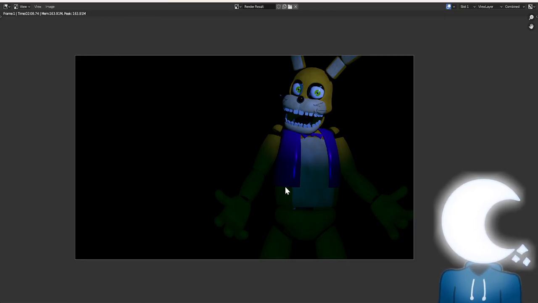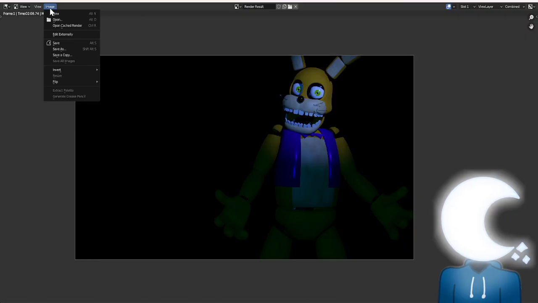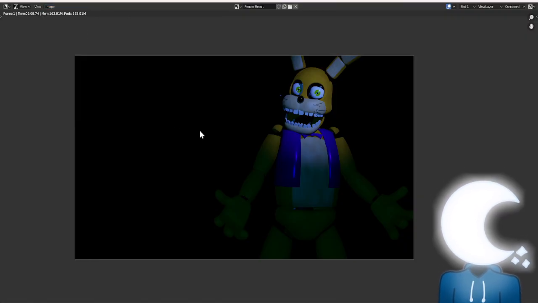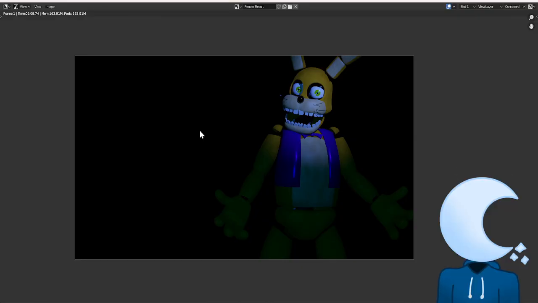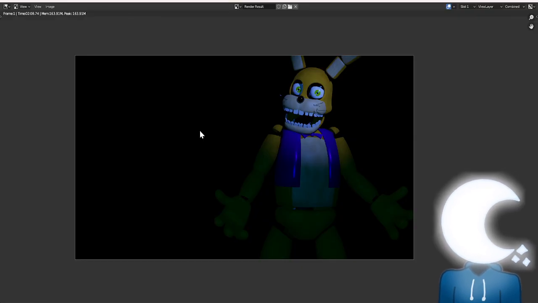And then all you want to do is go into image. You're going to see save as. You save it like how you'd save any other image. And once you're done with that, you're done.